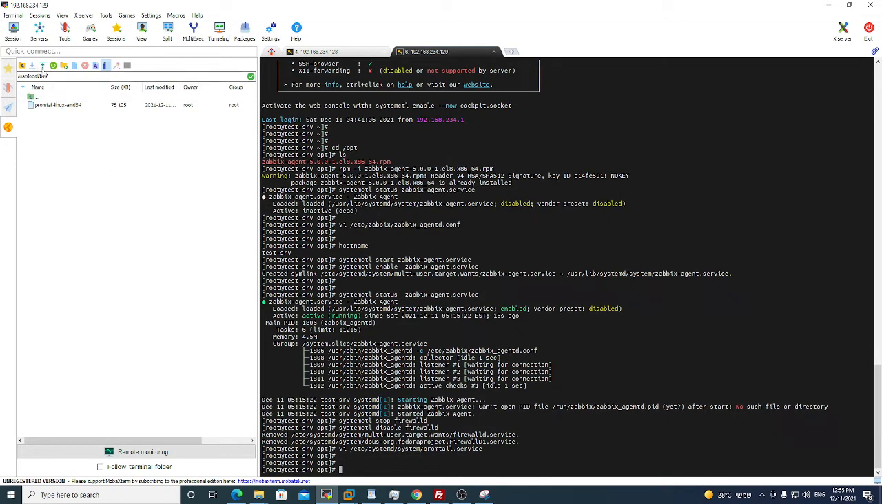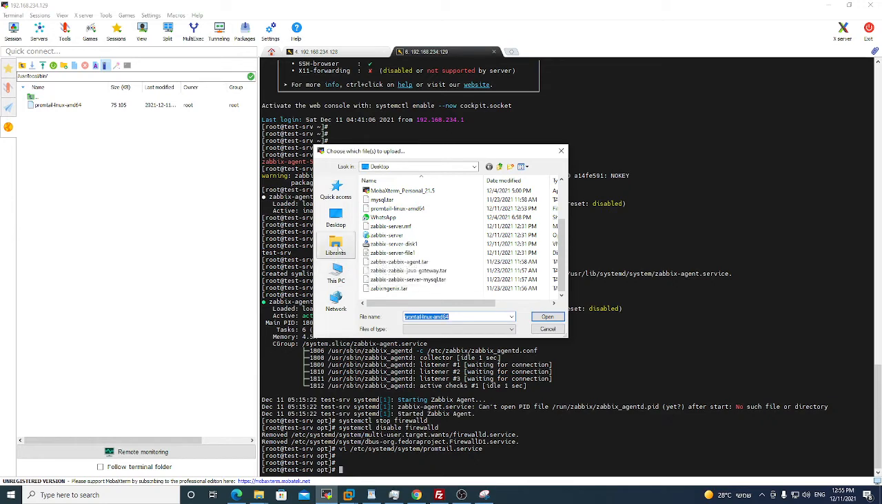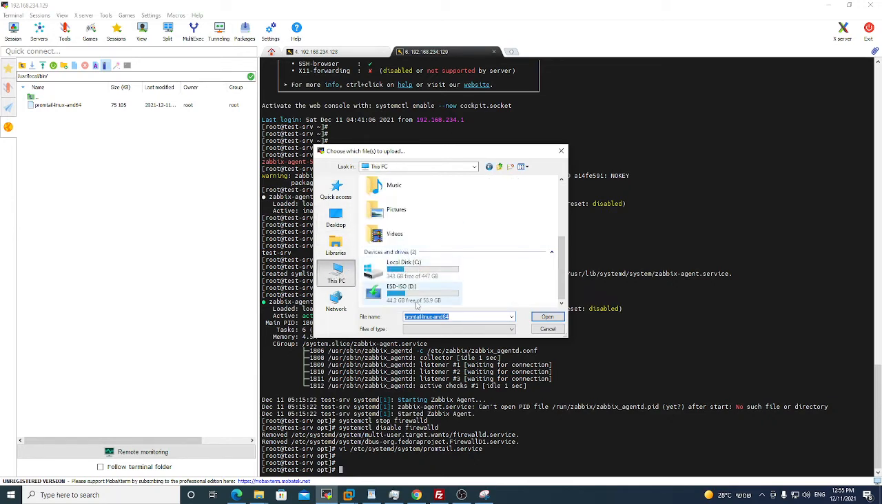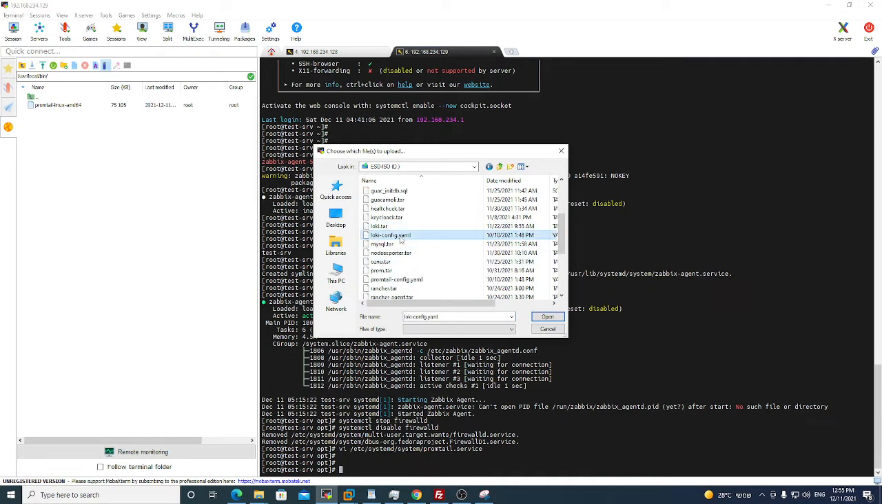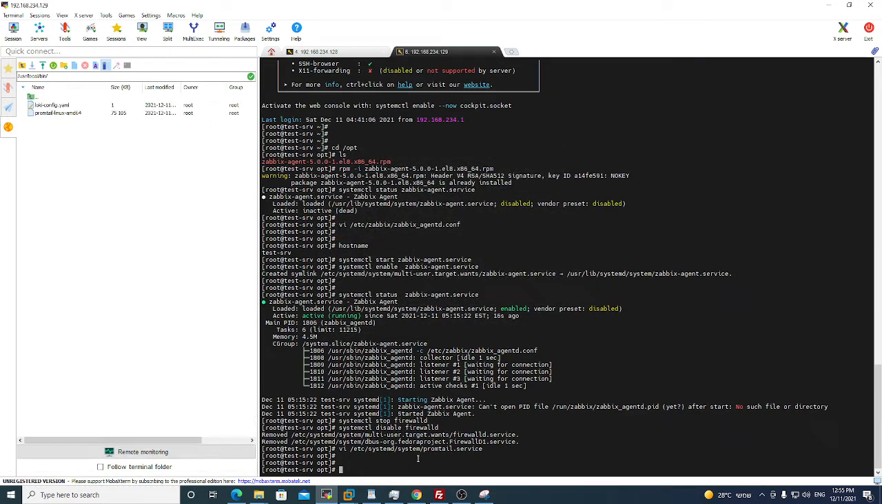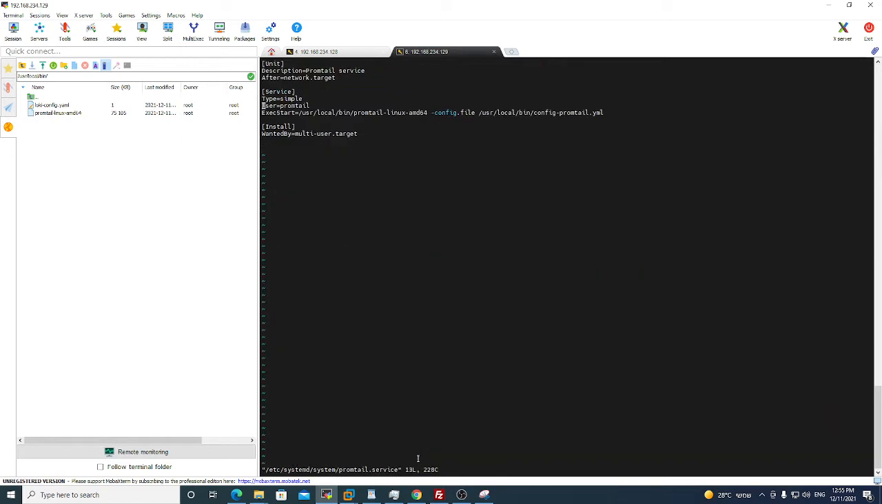Now we need to upload our promtail configuration. Don't worry, the loki-config.yaml also will be in the description. I will upload it here also. Why do I upload it here? Because the service is reading the file from this path. So I just need to rename it, because it's not the Loki config name. The name is loki-config.yaml. Escape, wq.